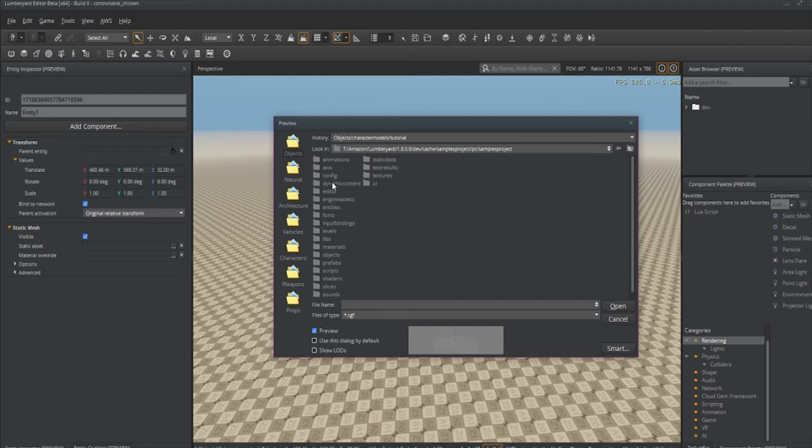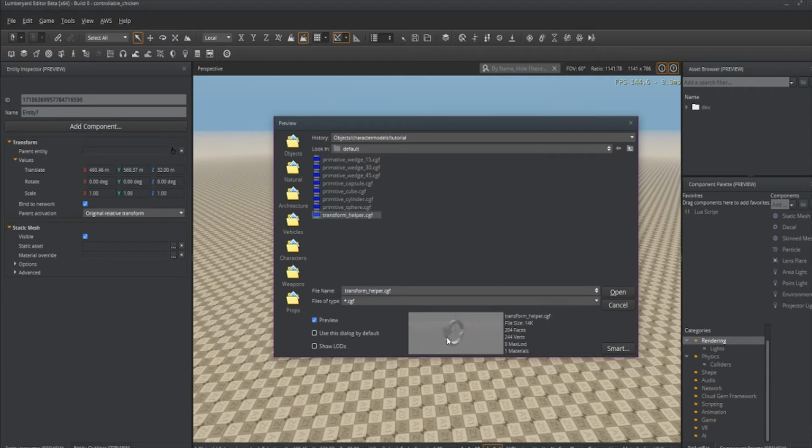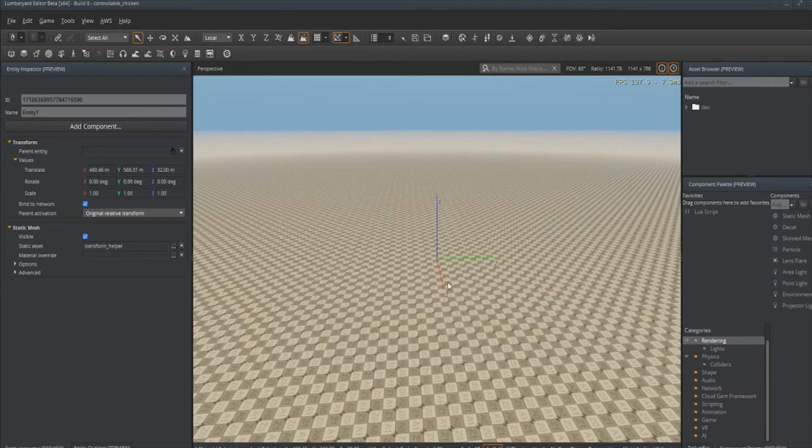So we're going to go over to the default folder. So let's go over to objects, default, and we have a number of primitive objects or models, the CGF files. So we're going to go to the transform helper. It looks like a revolving arrow, and we're going to open that.